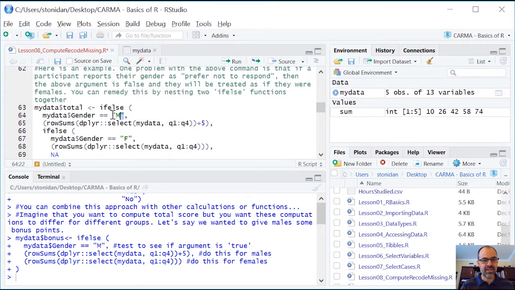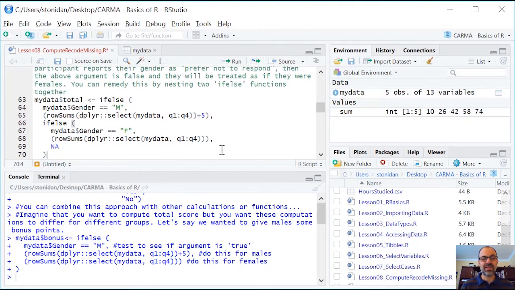We're doing an if-else, and then here's my first logical test. What do I want to do if you're male? Well, I want you to get 5 bonus points. But then, what do I want you to do if you're not male? Well, if you're not male, I want to do another if-else test. And I want to check and see if you're female. What do I want you to do if you're female? Well, I want to get the sum without the 5 bonus points. And then what do I want you to do if you're not female at this step? Well, I want to put NA in for your total score.